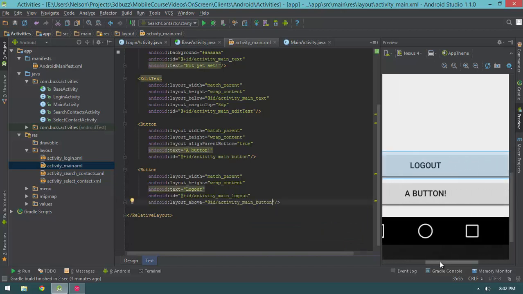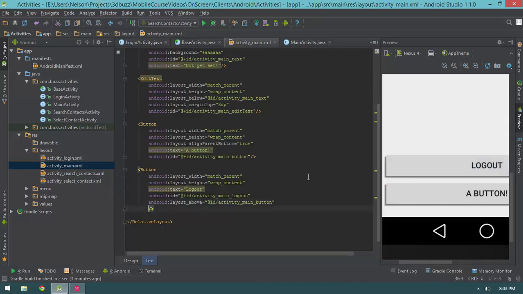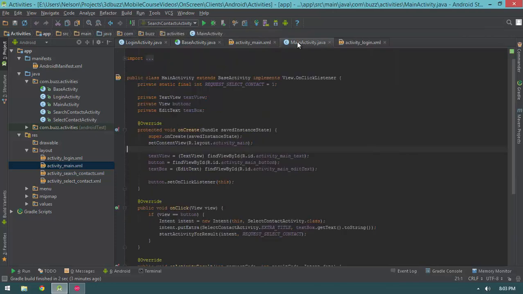and now our logout button is located above our other button. And then just to be fancy, I'm going to go down here and say margin bottom is 8 dp. Just give it some space in between the two buttons. Okay, so now that we've done that, we have to go ahead and actually implement the logout behavior. So let's go ahead and jump back into our main activity.